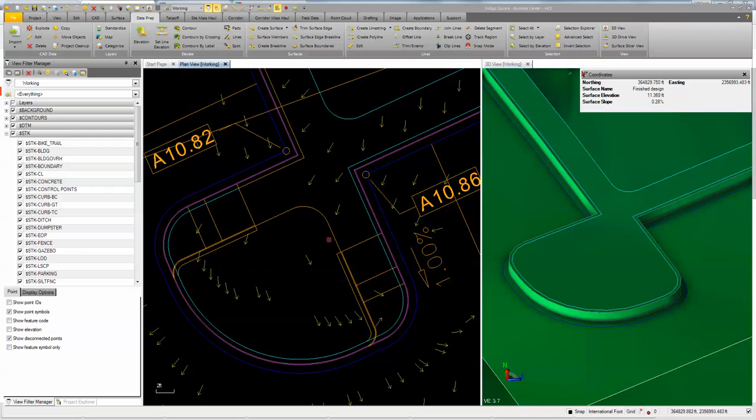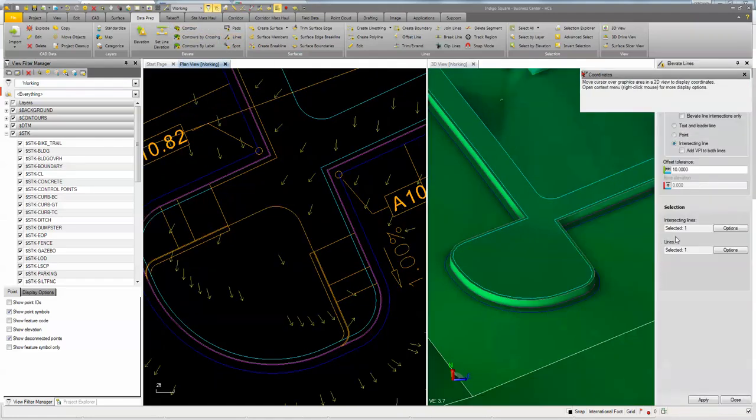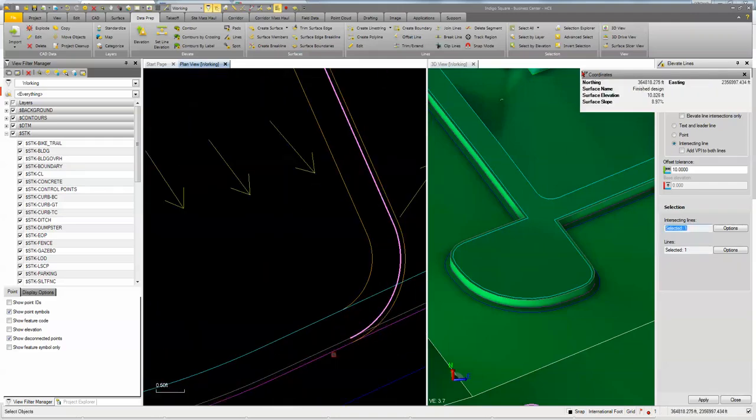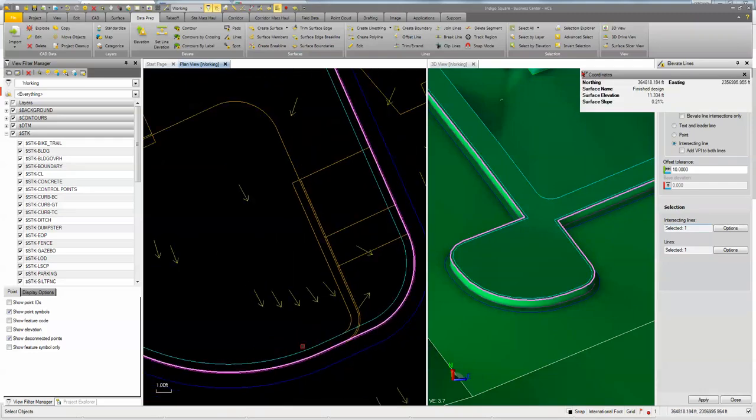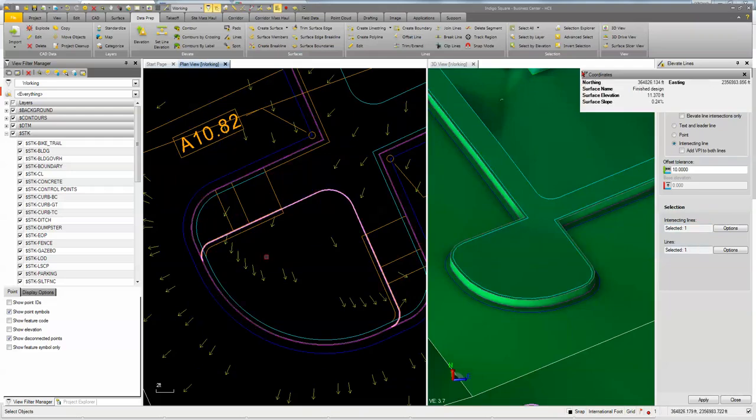So the first thing I'm going to do is elevate this edge of concrete line, or the top of curb here. I'm going to do that using the lines command under data prep. We can use this tool to find intersecting lines and elevate them. So I'm going to pick the intersecting lines and I want to elevate it to this top face of curb, so it picks up that information there, and then the line I'm going to elevate is that one there.